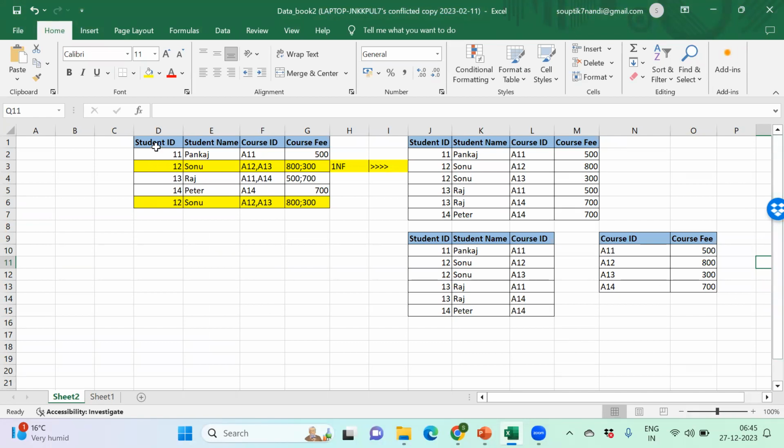Okay. So this is my first data set. I just keep it over here. This data set is nothing but some data I took from some coaching center, where I have student ID, student name, what particular courses they are learning, and what particular course fees they're giving to the coaching center. So I just collected this data set from some of the students.